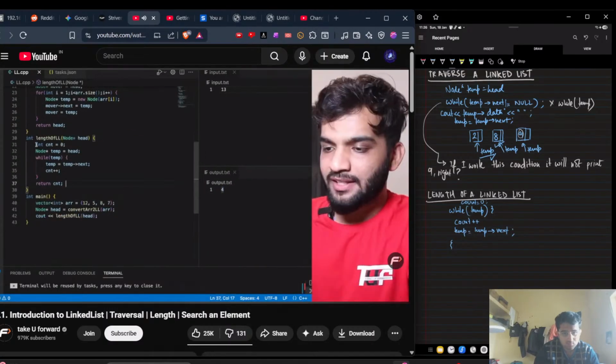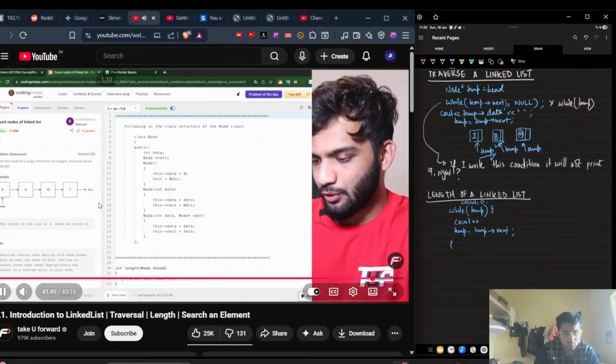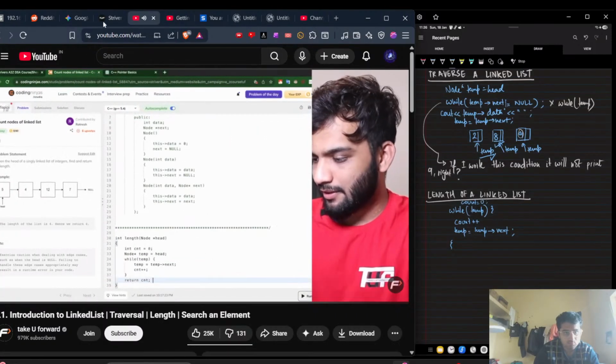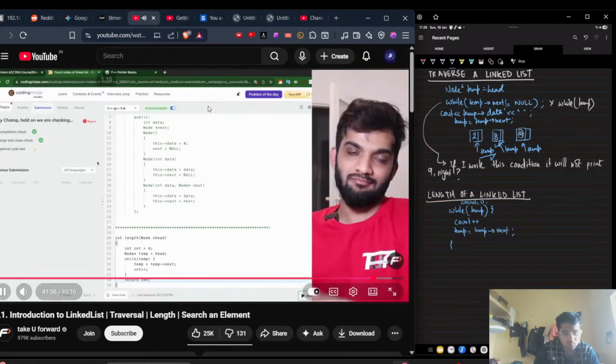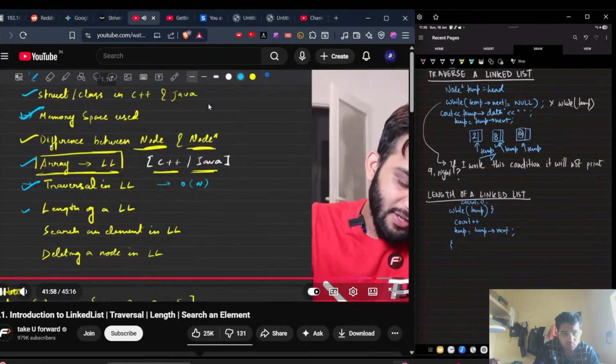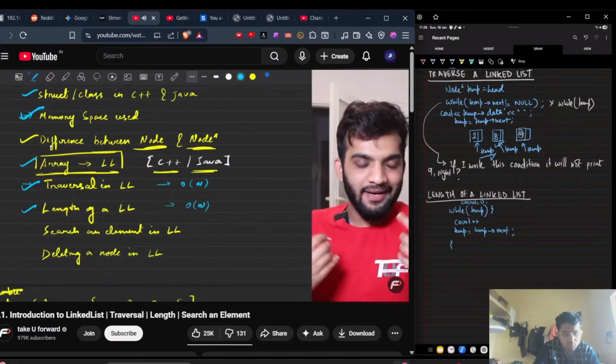Java code also runs. So let's take the same code, go to the code studio, copy paste here and try to submit it. Let's see if one time submission works. It will. So it's pretty easy, isn't it? So the length of a linked list is done. It will be taking a big O of n time complexity.